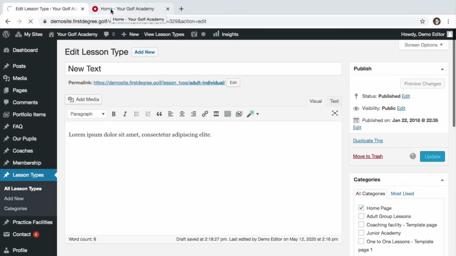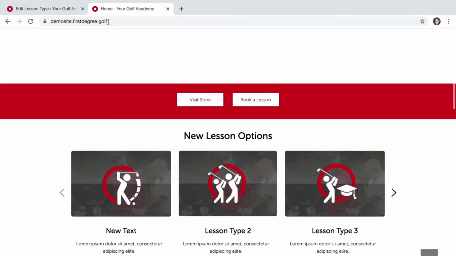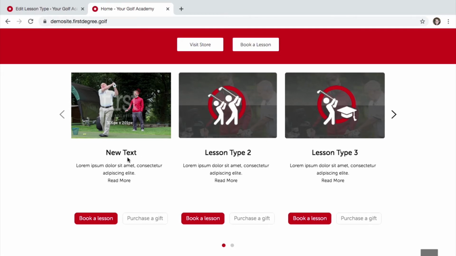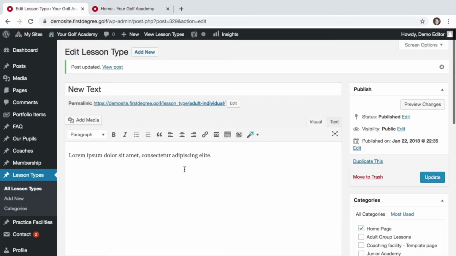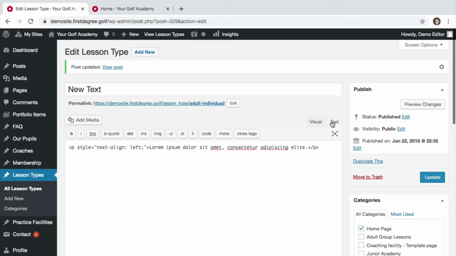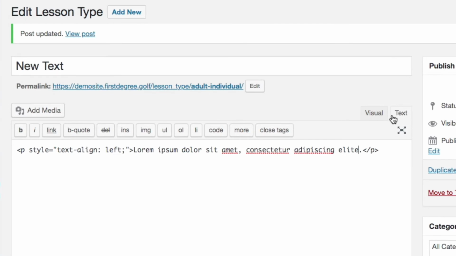Once the page is refreshed, refresh your live website page, and we can now see the new header sitting below the image. To change the text or short description that appears below the header, we just need to move to the text field below. We can choose the visual option or the text option. We always advise that you use the text tab and edit the text that's visible within the arrows.